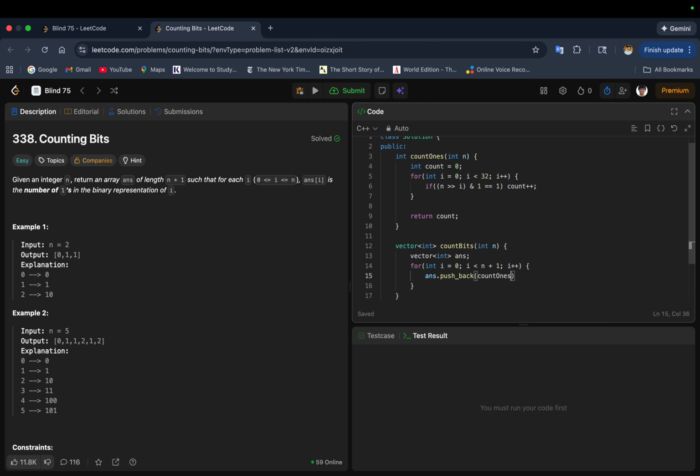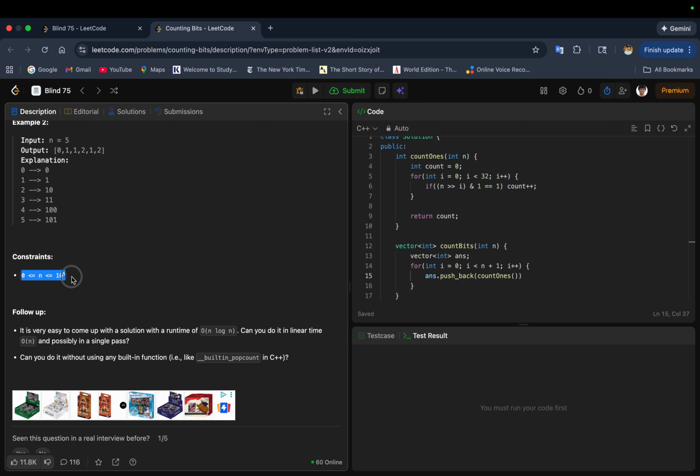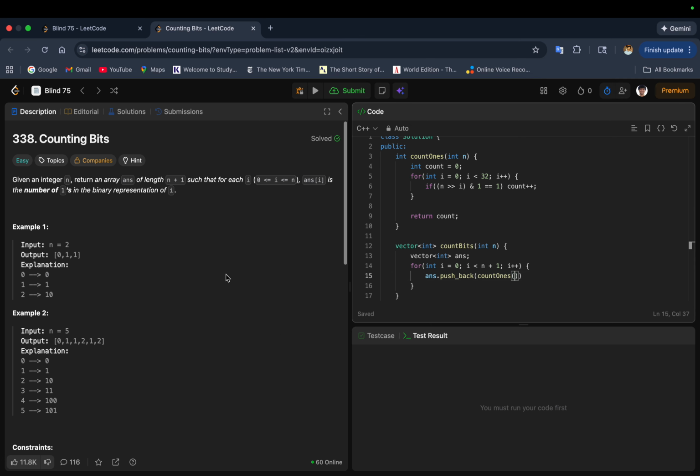count ones of the number i. I know this is n square because we already have a for loop, and then inside that we're calling another function which uses again a for loop, so it's n square. But since the constraint is only up to 10 to the power 5, the n square solution works fine.